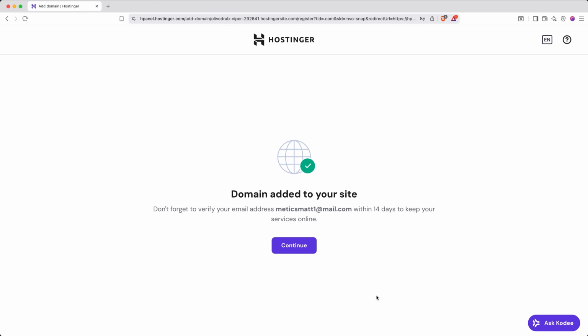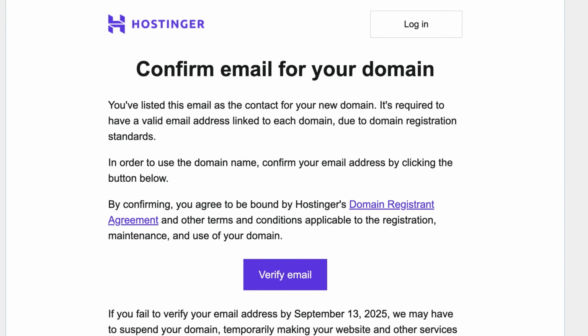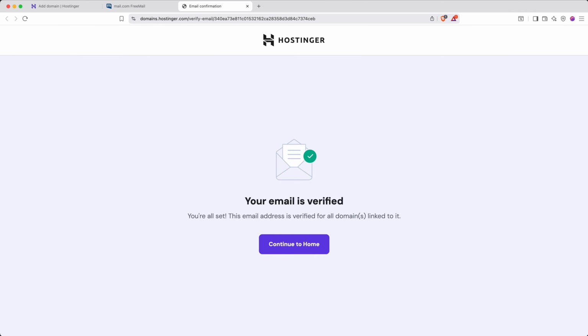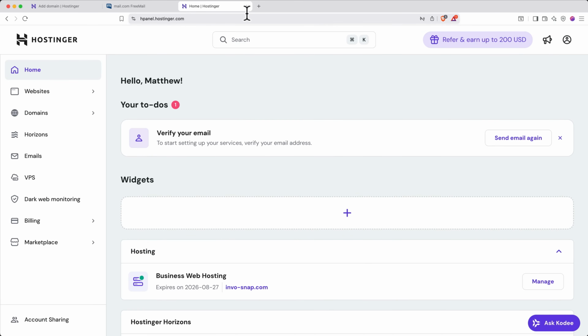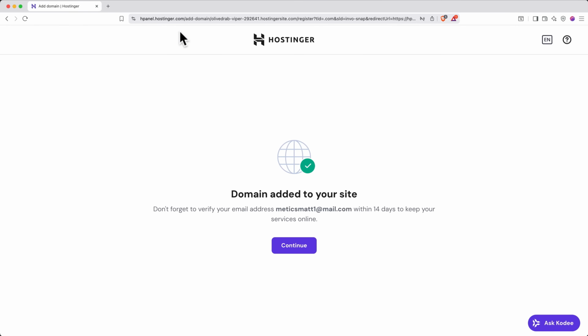Now, to make sure that your new web app actually goes online at this domain and stays online, you'll need to verify your email address. Go to your inbox and find the message from Hostinger. This is what the email will look like in your inbox. Go ahead and click Verify Email. Then you'll get a confirmation message like this. Click the Continue to Home button. Nice, we can close out of this tab and the mail, and click Continue on the original tab.